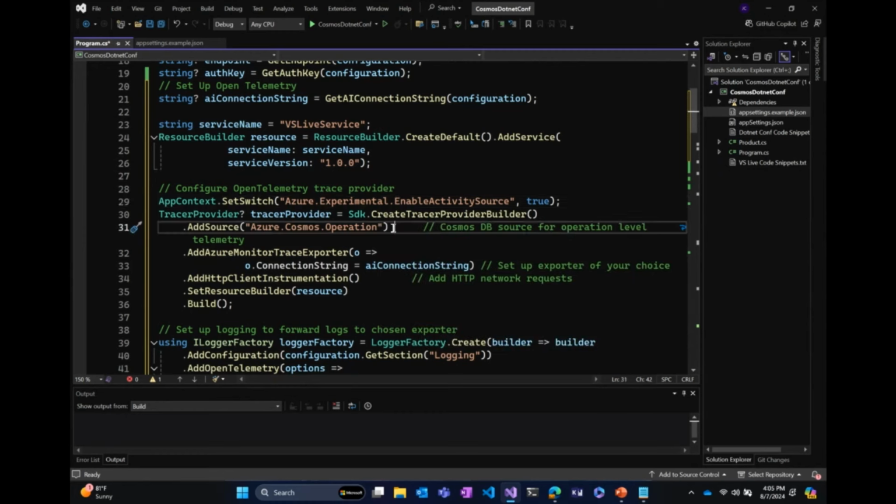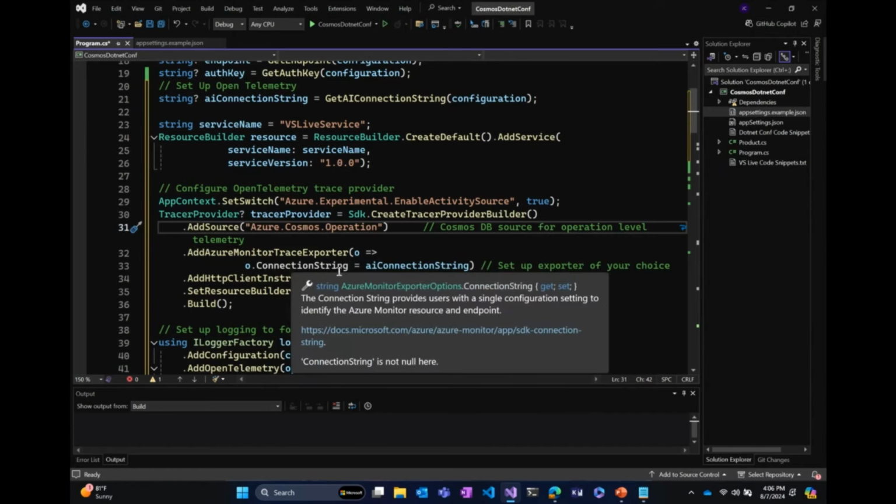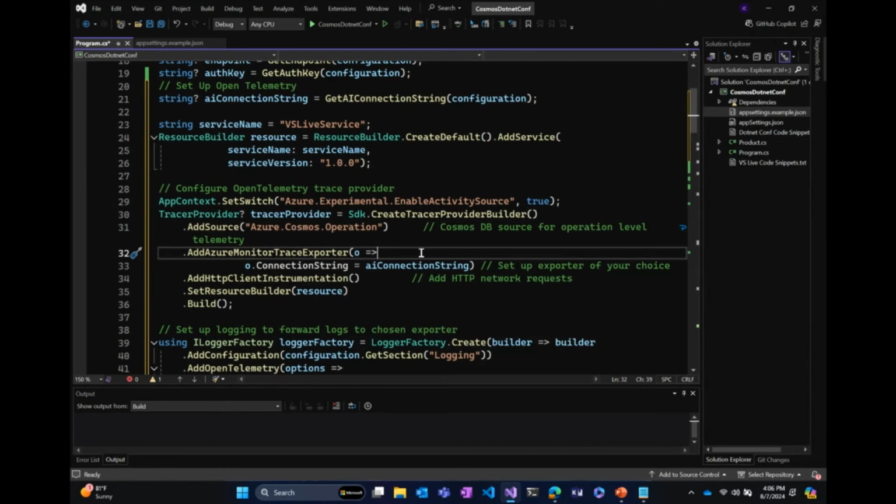I'm going to go ahead and add a source, which is azure.cosmos.operation. This is the source for operation level telemetry in Cosmos DB. What that means is it's basically going to give you a trace for all of the API calls, and it's going to add a bunch of attributes to it. I then set up my trace exporter. I've chosen the Azure Monitor. So this is where those traces are going to go.